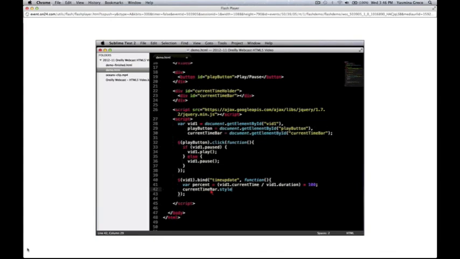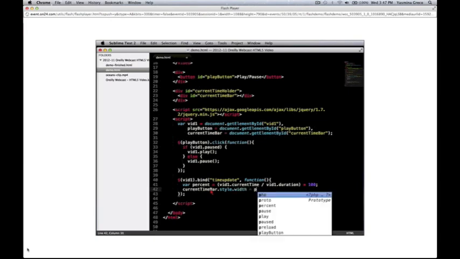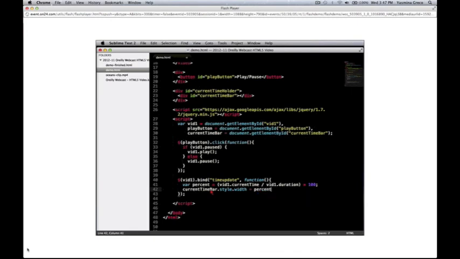And we're going to give it a width of our %, so the % value that we just created, and append a % sign to it. So hopefully that explains why we needed to get it to an integer value, because we're essentially setting a CSS width of this % on the element itself. And that's going to be a % of the width of the outer div, our current time holder.